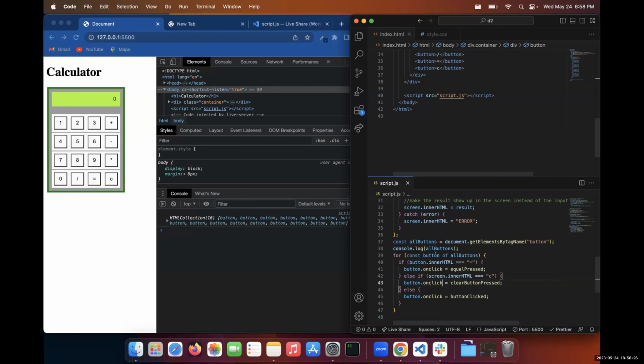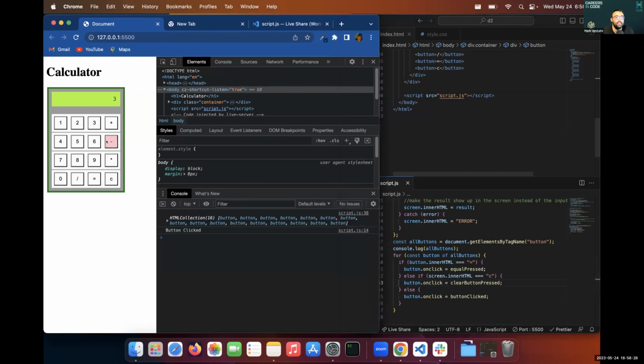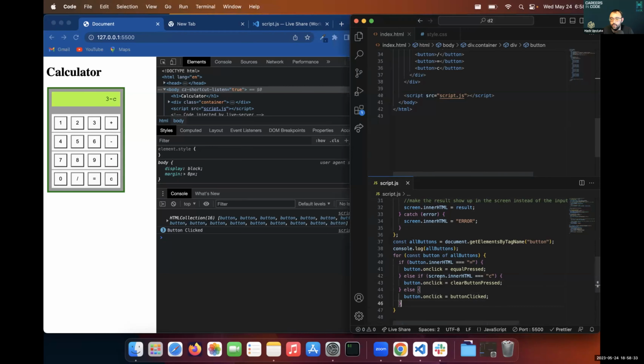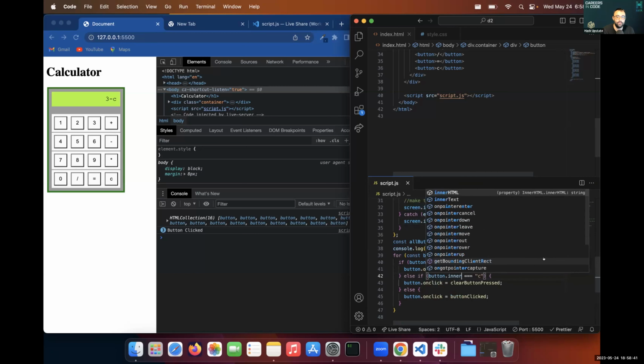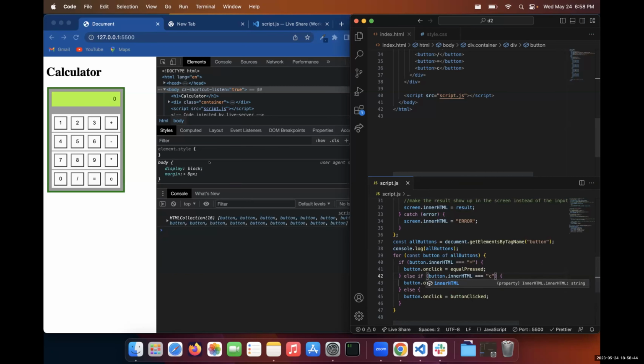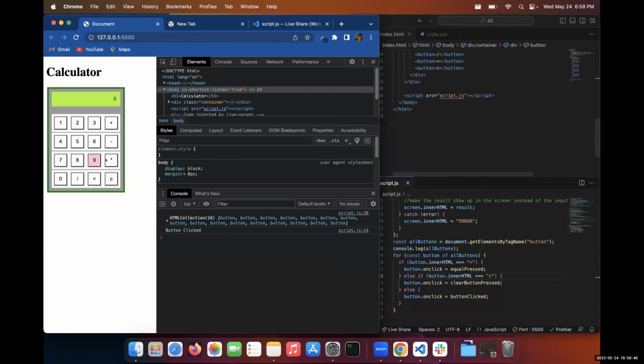All right. Now, if we get something typed in and click on clear, we check, we don't care about what's in the screen. We care about what's in the button. Button HTML equals C. Okay. Oh, now you're working. Thank you. I'll have to rewatch this video.